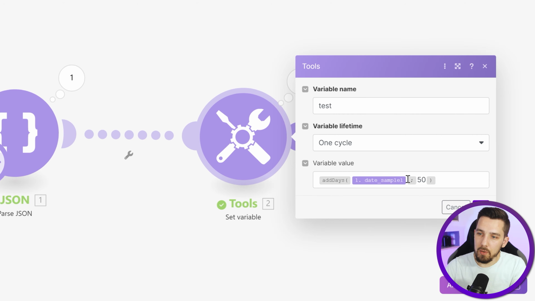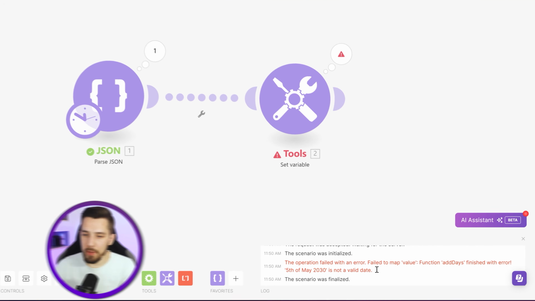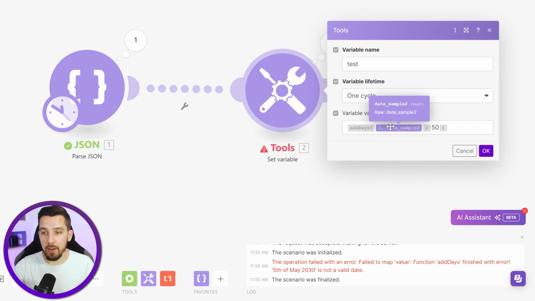Now, if I try to use date sample 2 and do the same, it actually fails with an error, because it says the function add days finished with an error because our input date is not a valid date, because it is actually a text format. If we hover over it again, we can see it's a text format. So make sure that we transform this into a date format first, and then we can make the calculations. And if we want to have this nice looking format afterwards again, like the 5th of May 2030, then we can use another function, the format date function, to get it back into this nice looking format.